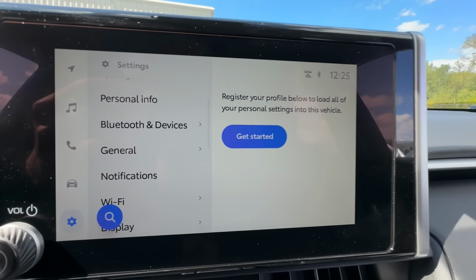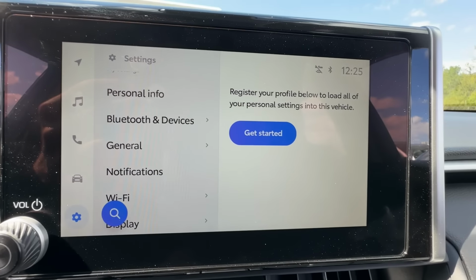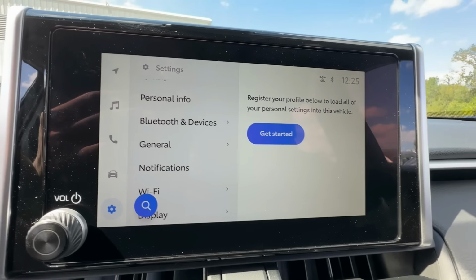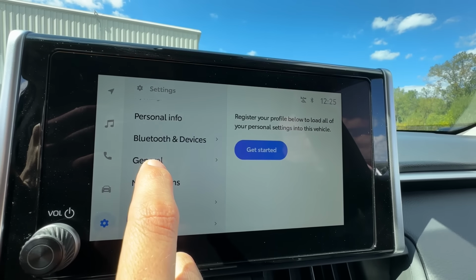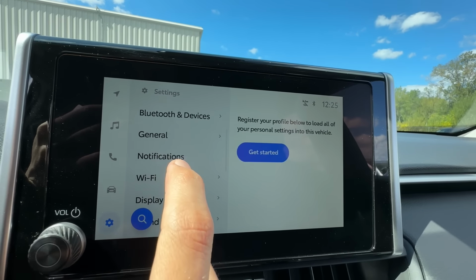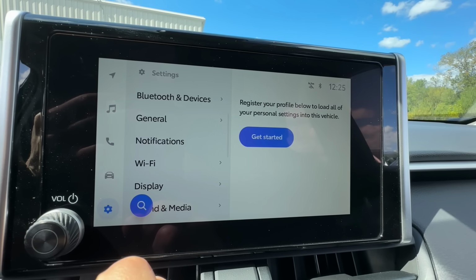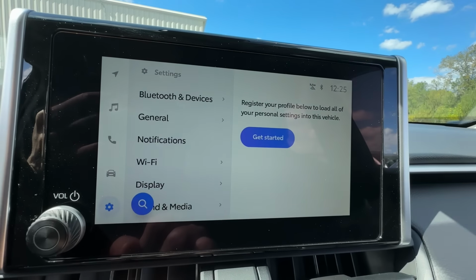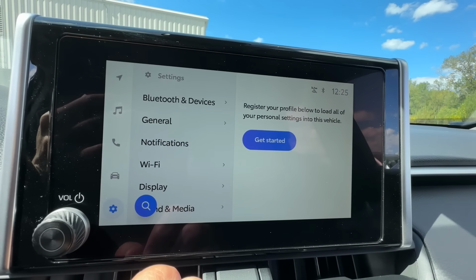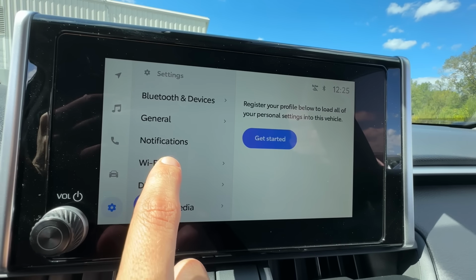I suspect the only reason you're really going to be in here is just to change the time or daylight savings if you're in America, you know, twice a year. And then we have notifications. We went over that. That's if the car's trying to tell you anything, like if it needs service, if it sensed anything, you know, tires are running low on air.